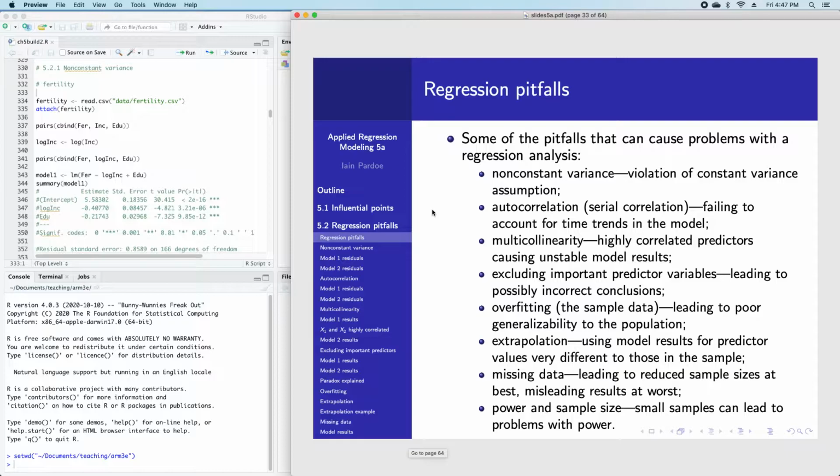Then I'll cover missing data. So missing data is when we have sample data and there are some missing values in some of the variables, and so we have decisions to make about which variables to include, not only based on how useful they are in the model, but how much data we have for those variables. And if we have a lot of missing data for some variables, it might actually be better to exclude those so that we can increase our usable sample size.